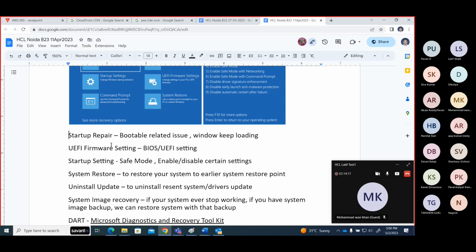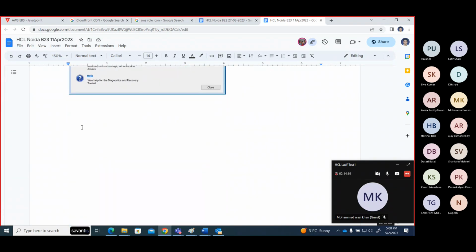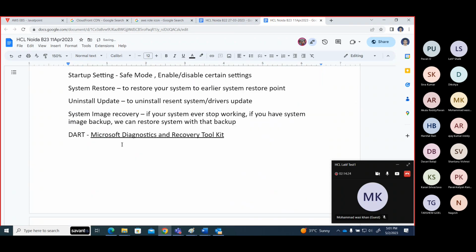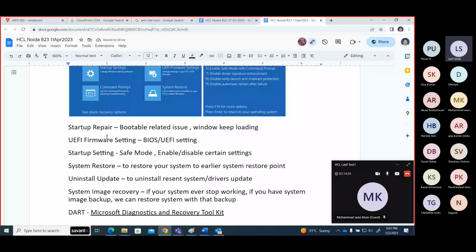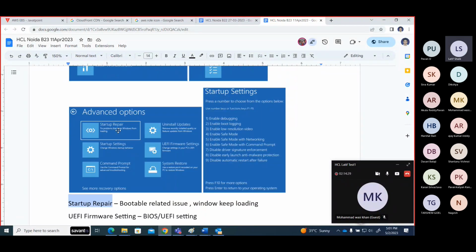Next one. Guys, look here. This is startup repair. In advanced options, I want to tell about the components in advanced options. Just the components. There are some four, five, six advanced options, which we use for system troubleshooting. So you can see there is a startup repair. For example, you got a boot related issue.